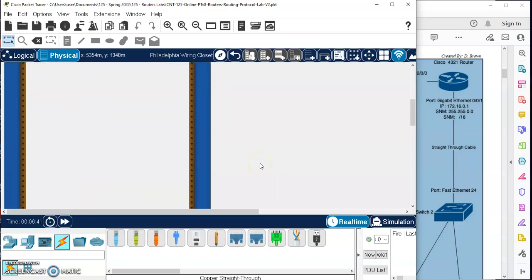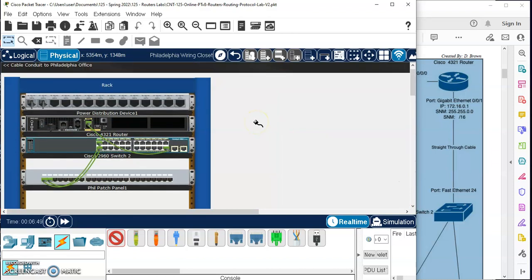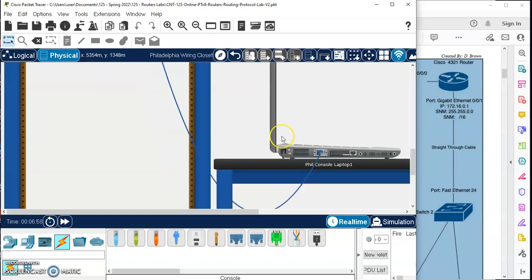Also, while I'm here, I'm going to console in my laptop. So we'll console in here into the router. And the router, we need not the auxiliary, but the console port. So now that router has a console connection to the laptop.